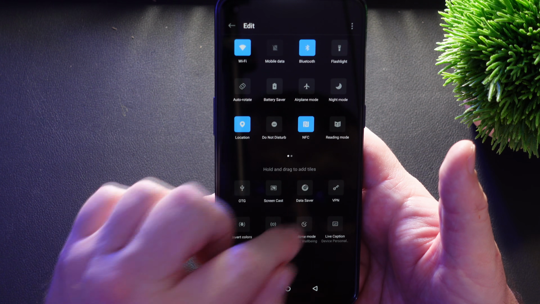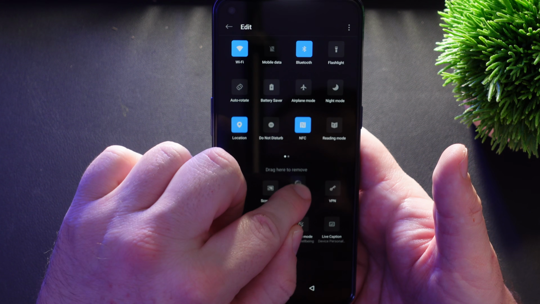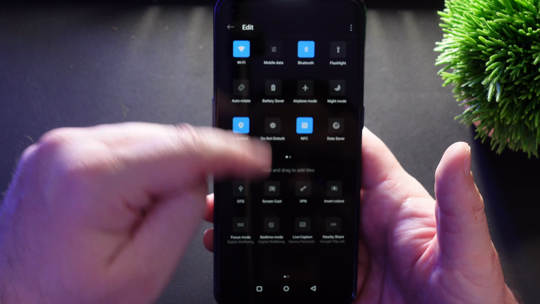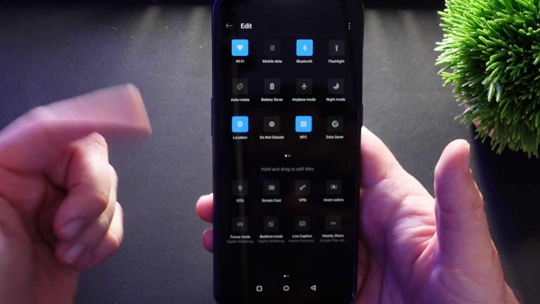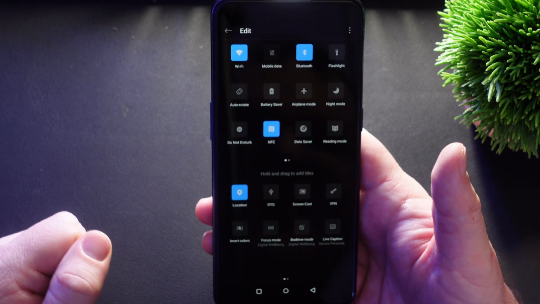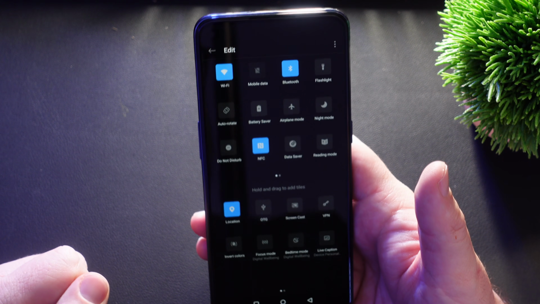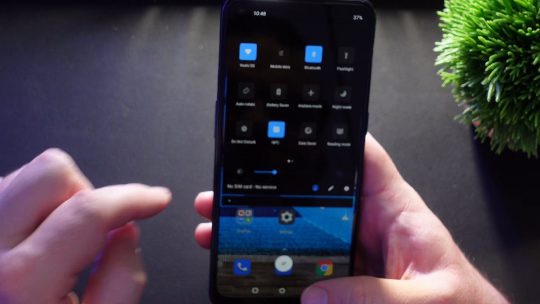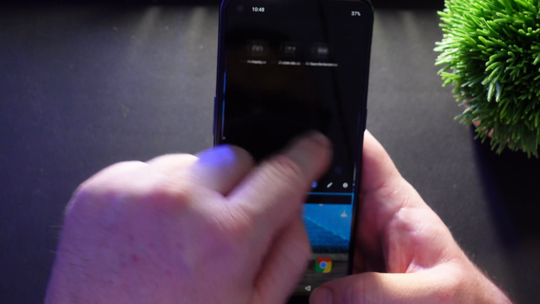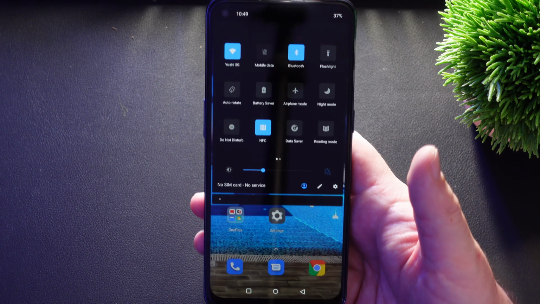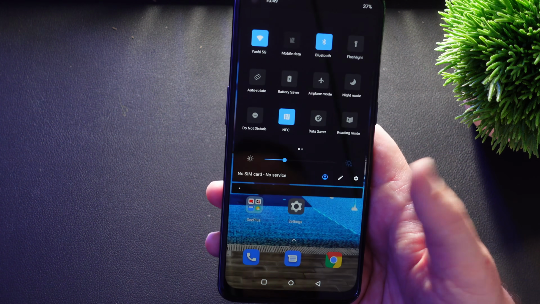So if I wanted to add data saver, for instance, I would press and hold it, drag it up here and let go. If I want to remove one, let's say you don't have to, but say you wanted to, maybe I wanted to remove location, I'm going to press and hold that, bring it down here, and then when you're done, all you do is hit the back button or the home button, and then when you come back down here, you'll see that location is gone and the new one you added is there. Do you see data saver? So that's how you can easily edit your quick toggles right there.